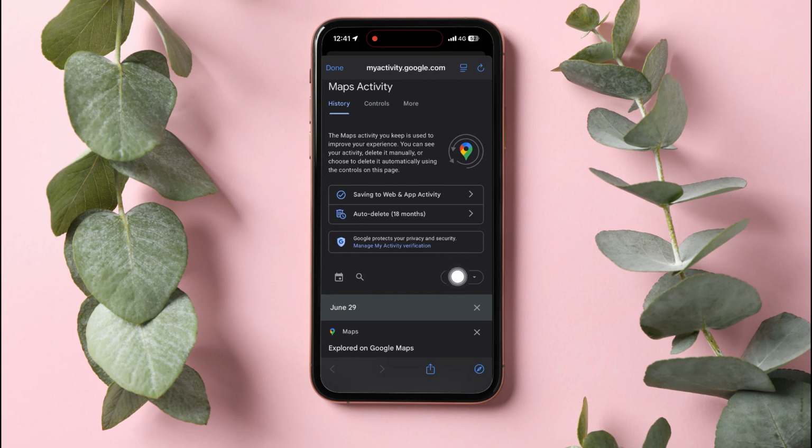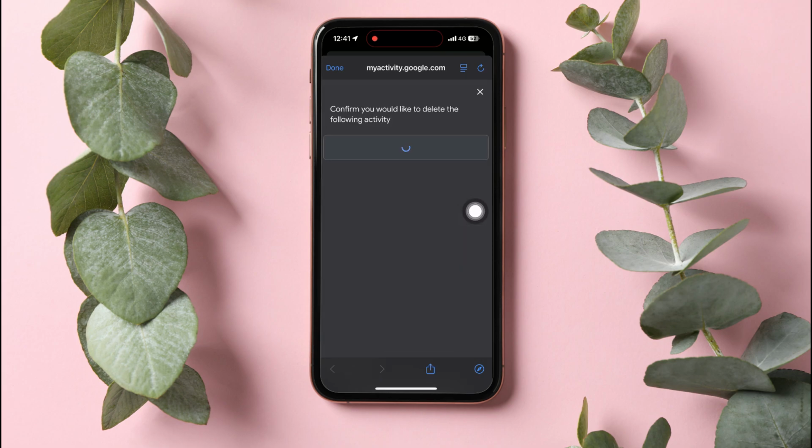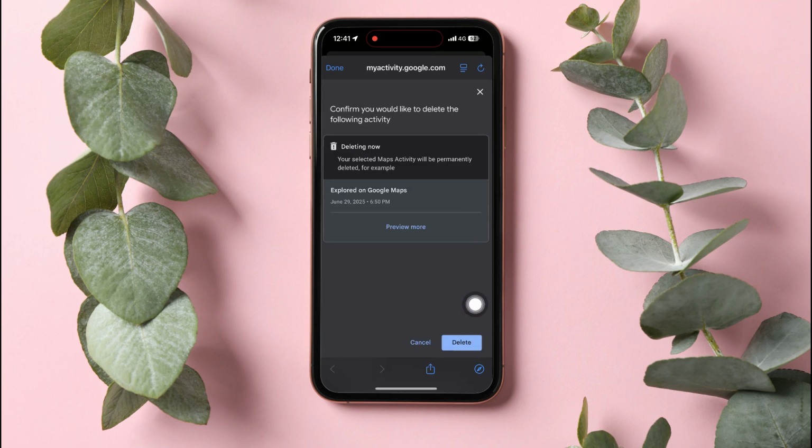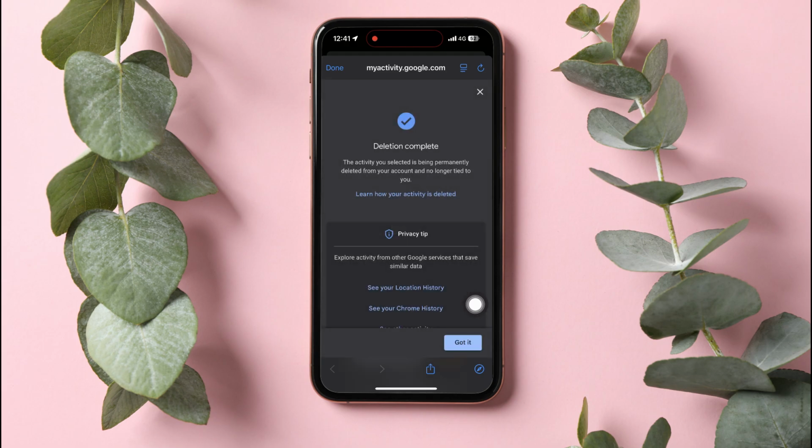Here, tap on the Delete button as shown. Now, choose a time range from here. For example, delete all time. Then, tap on Delete below. This means that your selected Maps activity will be permanently deleted.